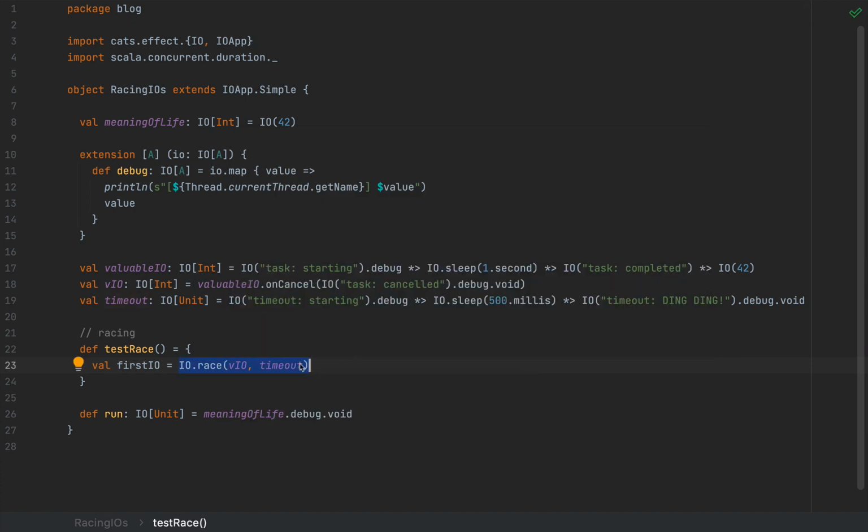Now, this expression returns another IO, and the type computed by that IO is an Either with either the type returned by the first IO or the type returned by the second IO. And in our case, it's an Either with Int and Unit. And in general, IO.race returns an IO with Either A or B, where A is the type returned by the first IO, and B is the type returned by the second IO. And of course, either of those can win, and so IO.race returns an IO containing an Either A or B.